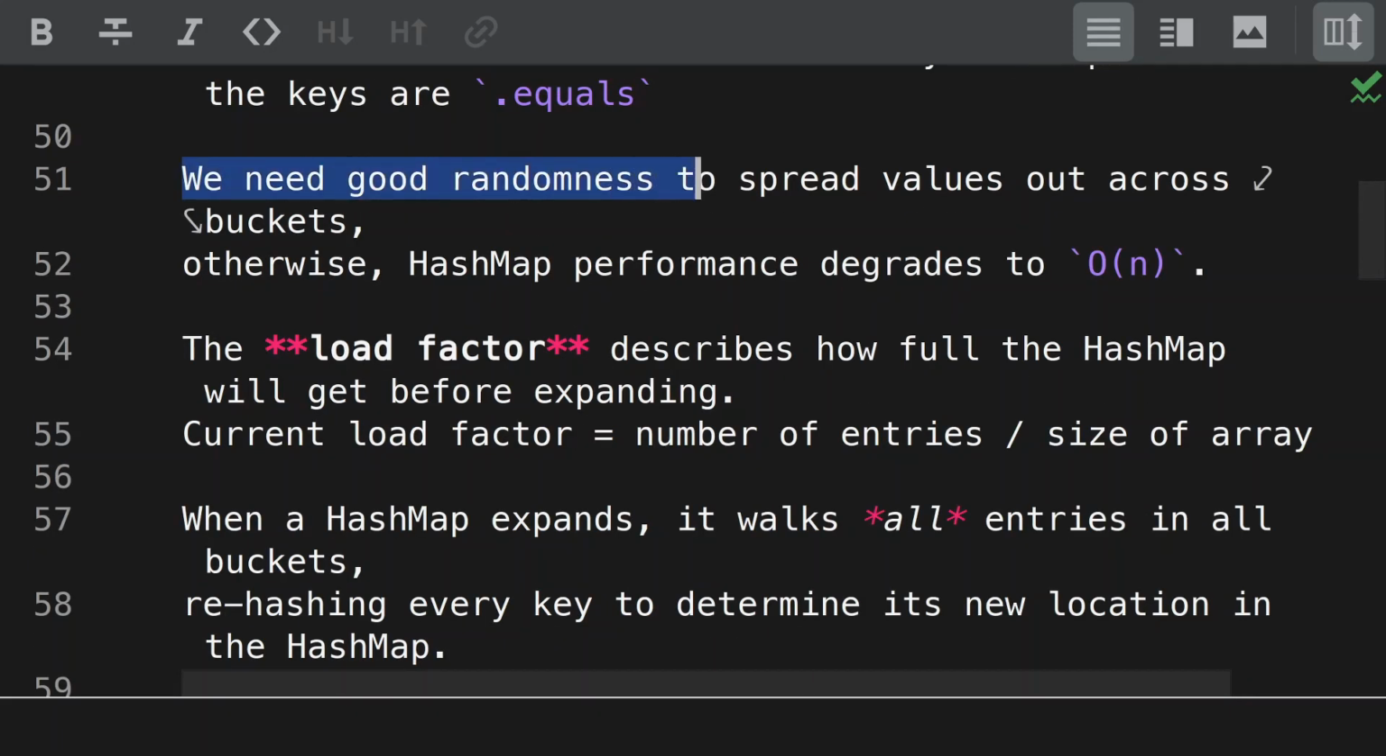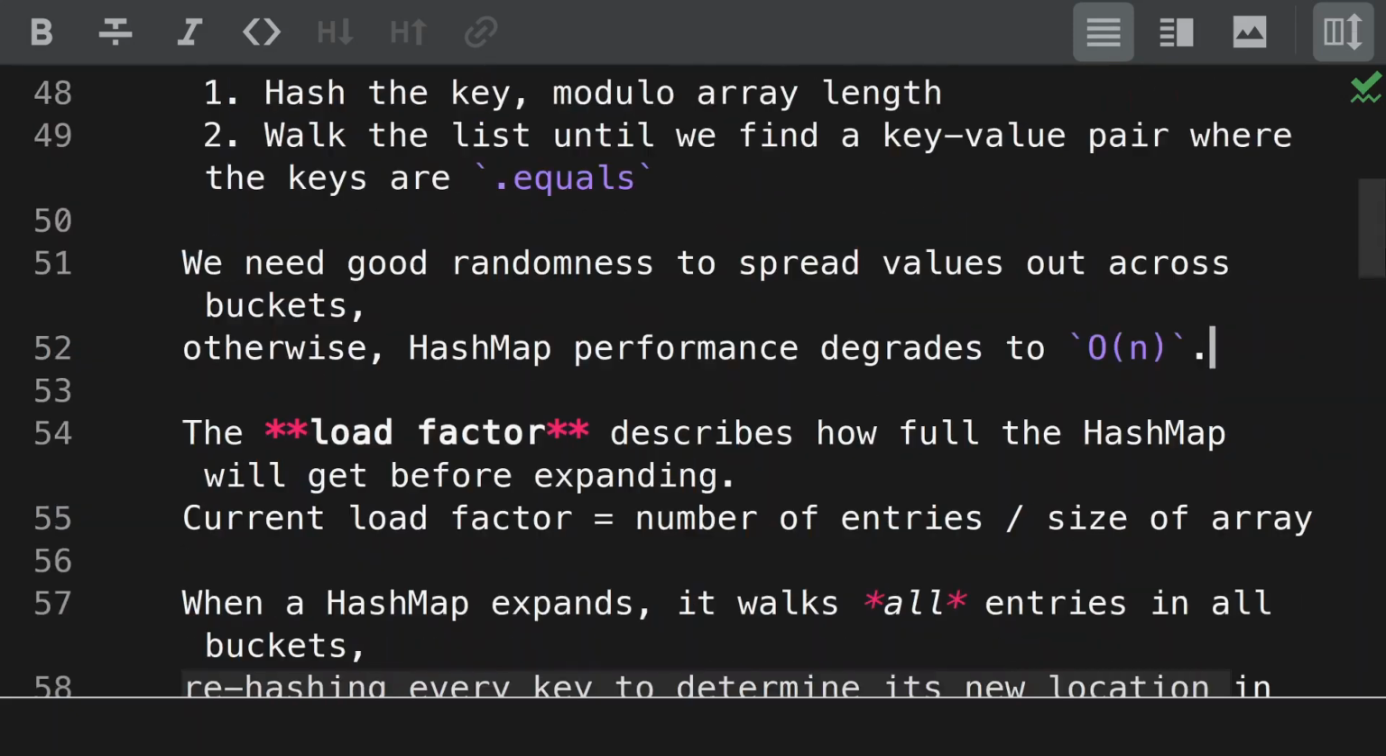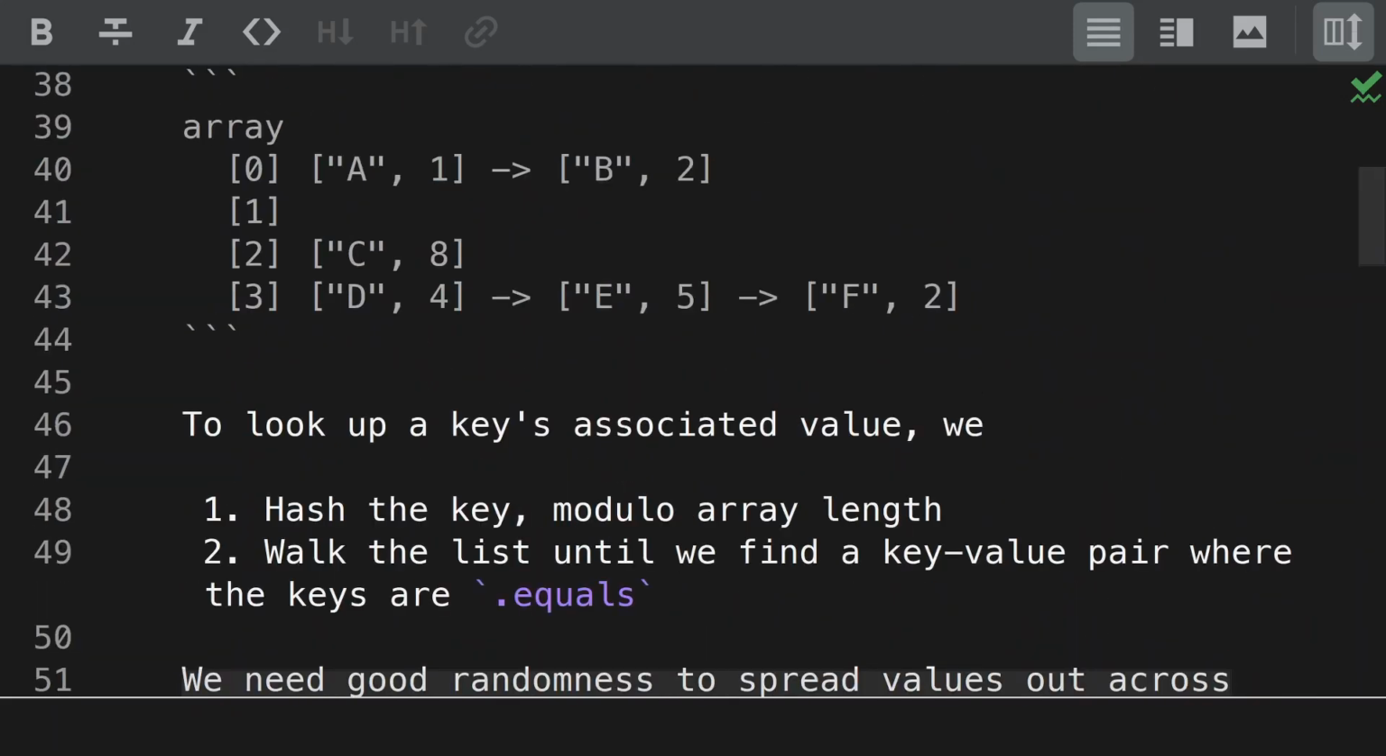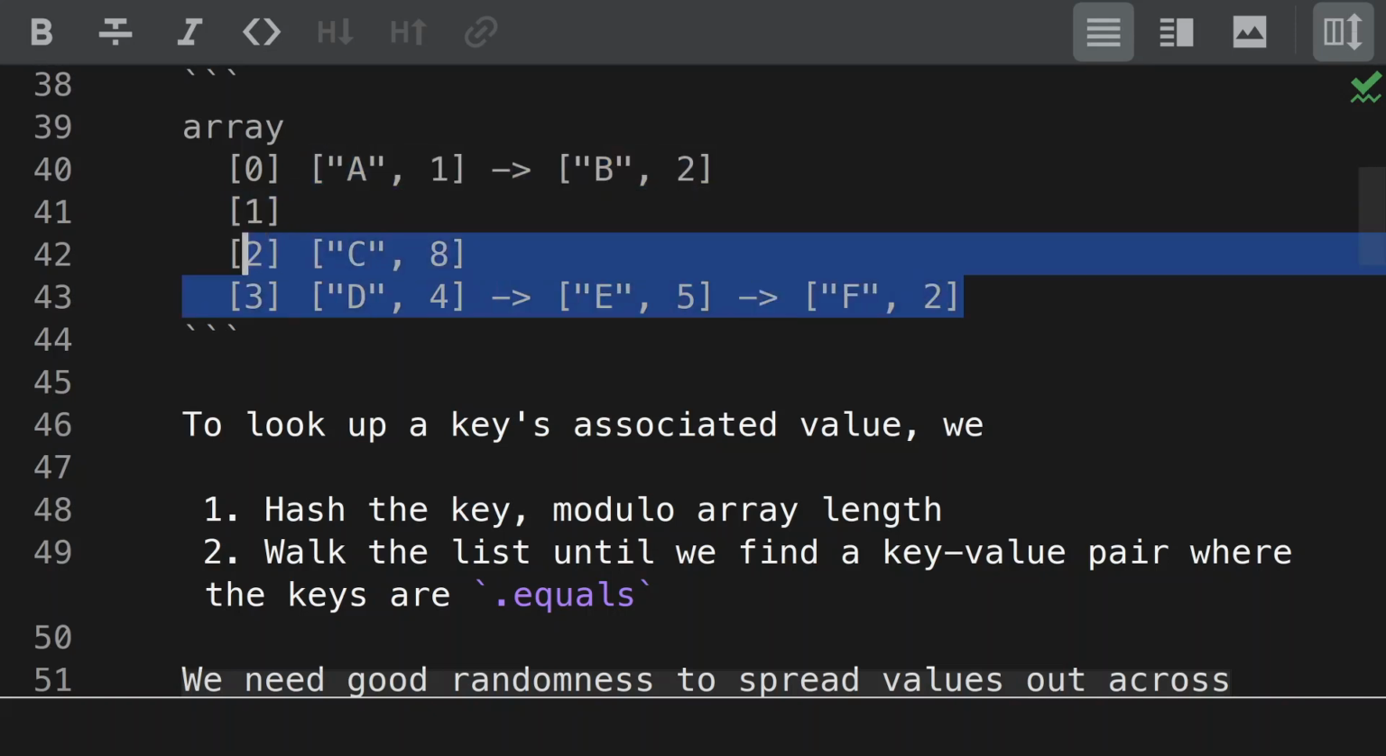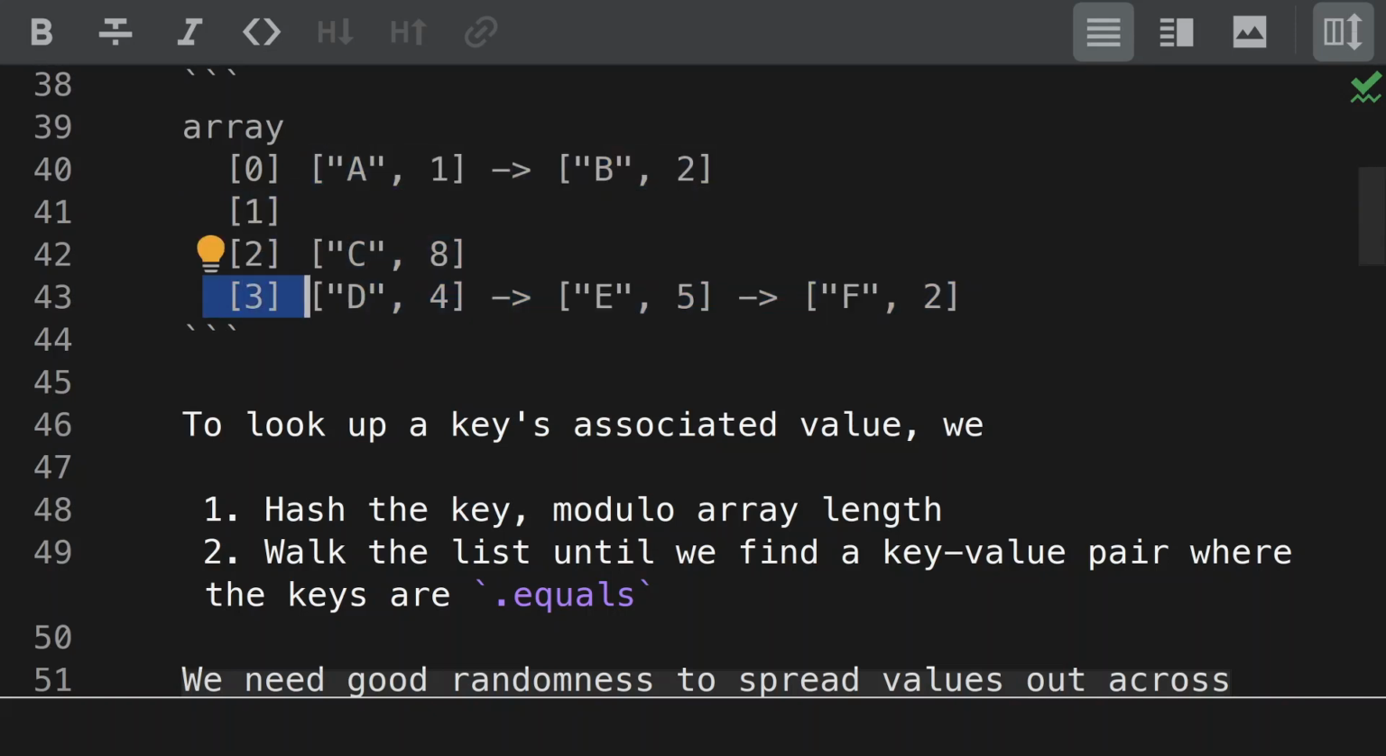We would like to see good randomness to spread values across the buckets, otherwise hash map performance is going to degrade to O(n). Back up here in this extreme example, if I try to shift all these pairs into this third bucket, the bucket of index 3, if A, B, and C all coincidentally mapped to the third bucket, then performance is going to degrade back down to just a list. I would have to iterate over the entire list to find the key that I'm looking for within the array.